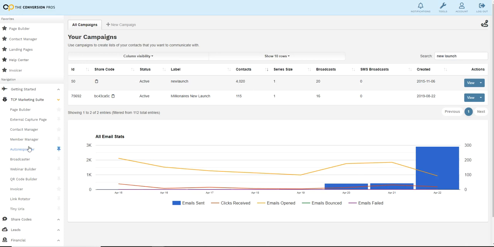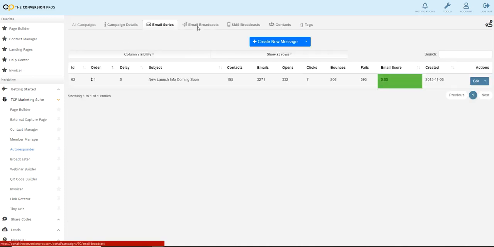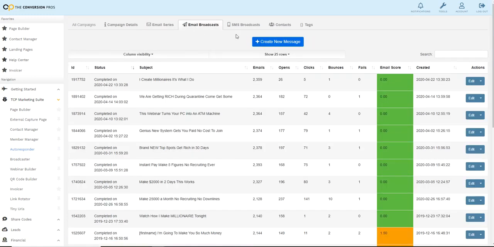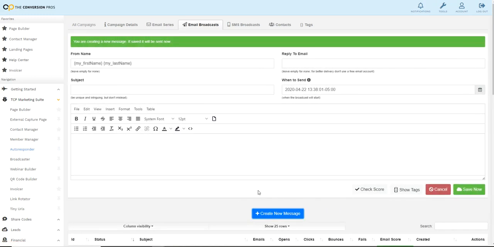What I would do, remember, I click on my autoresponder and I find my list that has all the contacts that I want to send an email to. I simply click on a view button, and then at the top, I can click on email broadcast and then click a blue button that says create a new message, okay?